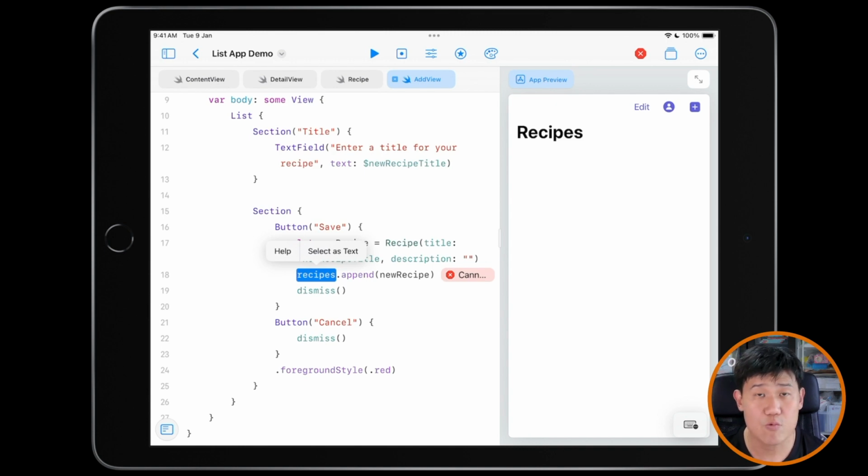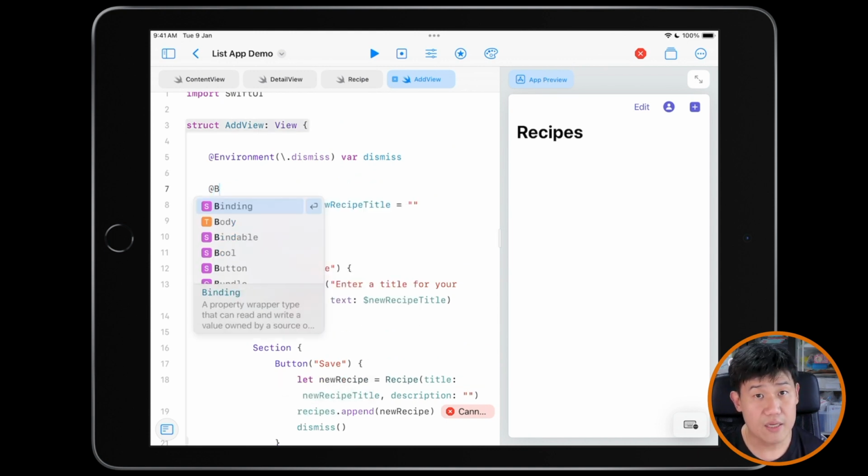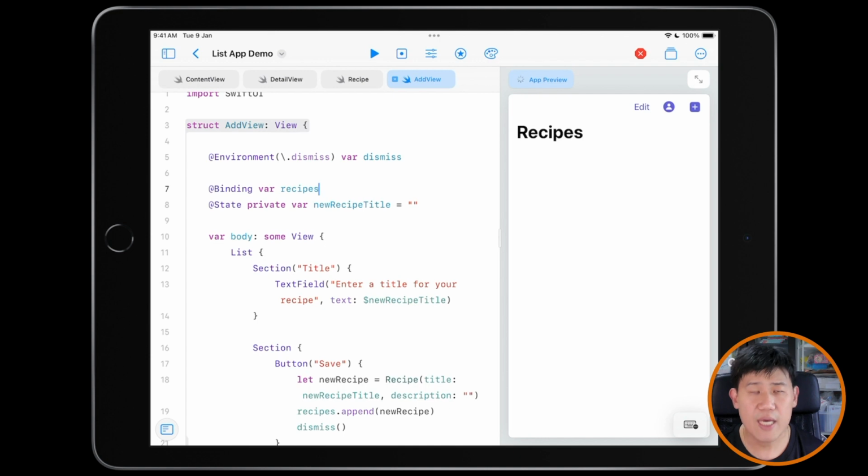And to do this, we're going to need a binding. So let me just show you that real quick. I'm going to say over here, binding var recipes. And you can't actually do it the same way that you saw just now when we created an empty recipe, because this is a binding, and bindings are kind of special. So I'm going to do it this way. Binding var recipes colon square bracket recipe. It's almost the same, but not quite.